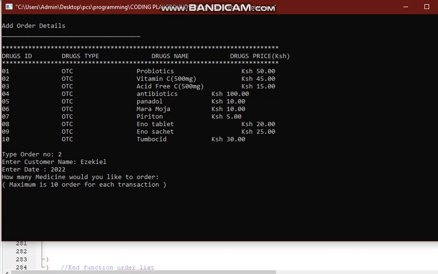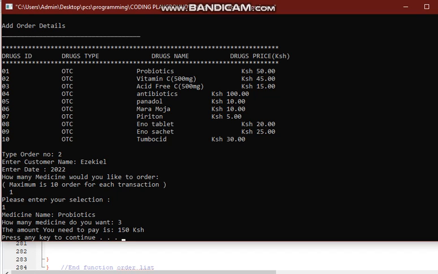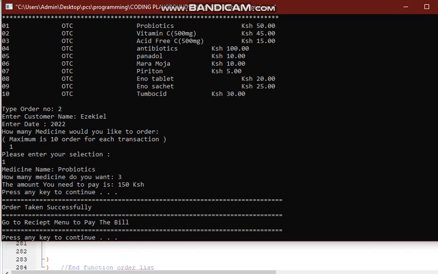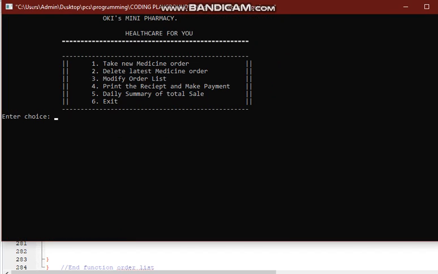So here, how many medicine do I want? The first one I'd already showed you how it works. I'll just take one medicine here, and that medicine which I want right now, let me take probiotics. That's option number one, probiotics. Then how many of these probiotics do I want? I want maybe 3. That's 150 shillings, and my order is taken, and cool.